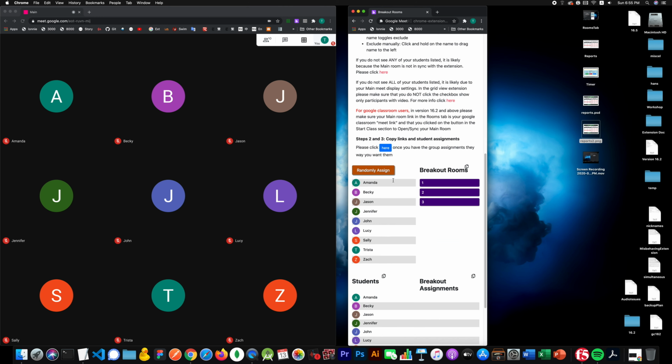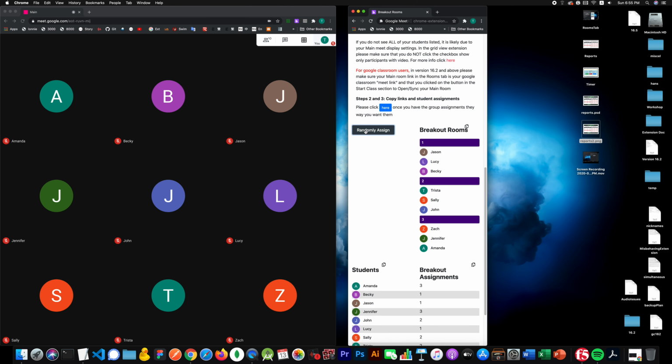Okay, but I see all my students right here, so I'm going to randomly assign them. So I click on random. I could just move them around automatically. I could actually move people together in the same room. So I know Jennifer and Lucy are good friends, so I'll just swap them out. I'll put them there. All right, so now I'm in good shape.